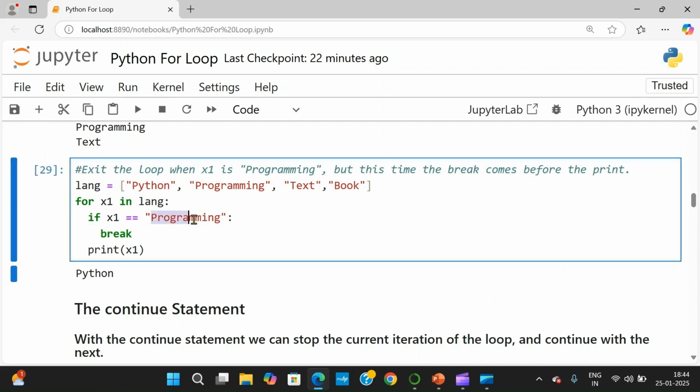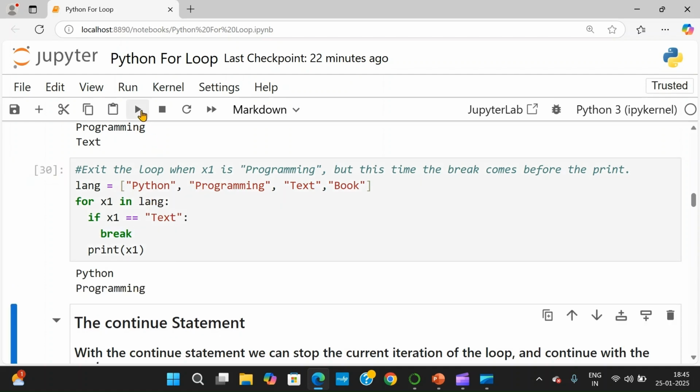I will change this one to text. So when I write text, this one and this one should be printed, and these two are not printed because text is matching here. No third element, it will break immediately and come out. We'll check whether two elements are getting printed. Now can you see Python and programming you are getting? Okay, so in this way you can apply.